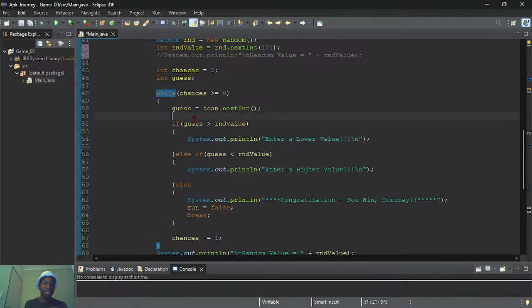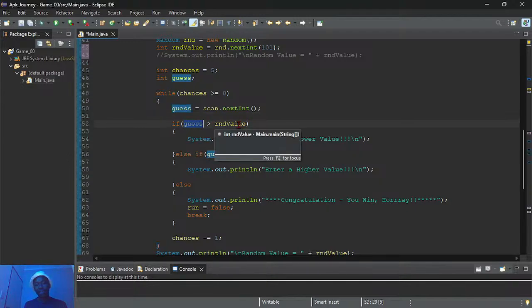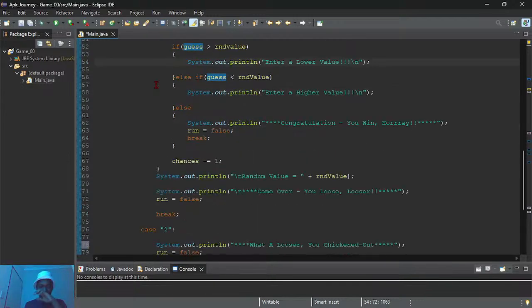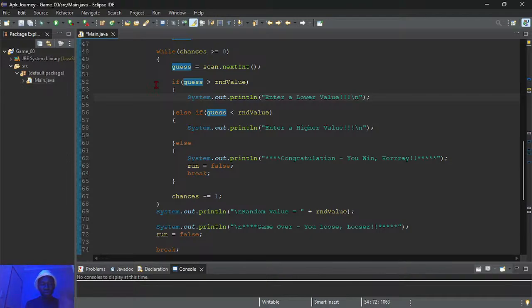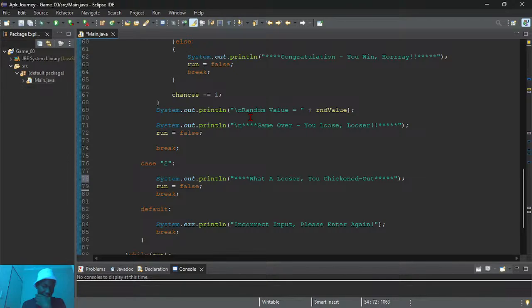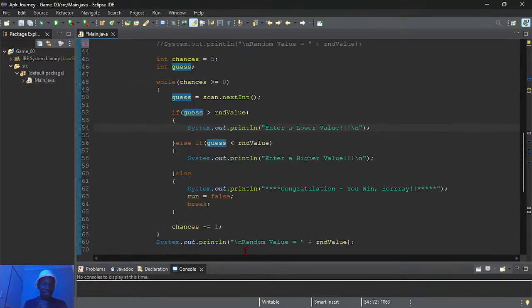That means the guess that the user input is greater than the random number, then this will be displayed, and then the while loop will run again. The same applies when the guess is less than the random value. The while loop will run again until the user runs out of chances, or the user actually guesses the random value correctly. That's a lot of explaining. Anyways, let me test this out and see if it works or if there are any errors I made.